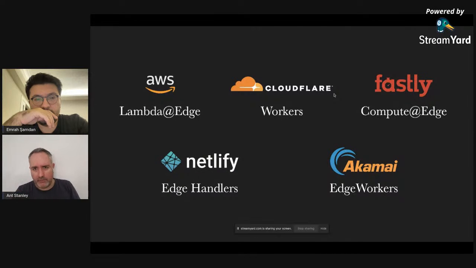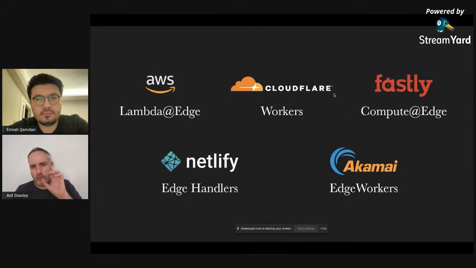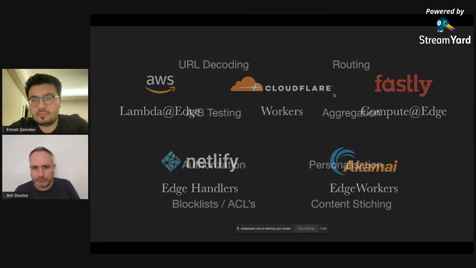Akamai is also similar to Cloudflare Workers. They're clearly following Cloudflare's lead, saying, hey, this platform works, this way works, and they're going with that. So it will be interesting to see whether the WASM-based approach or the V8-based approach wins out, but a lot of folks are now taking the V8-based approach.